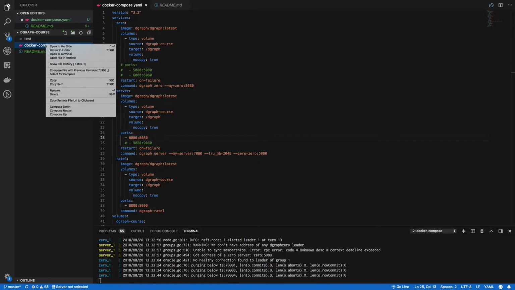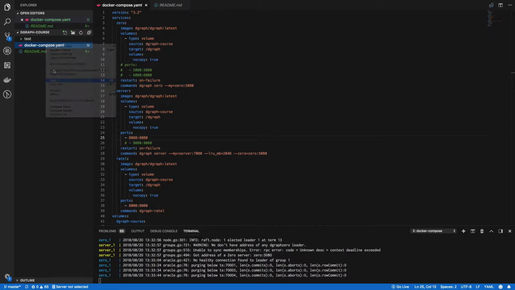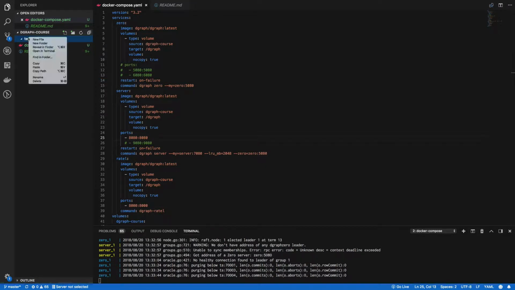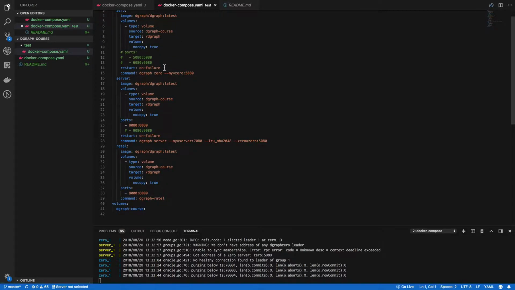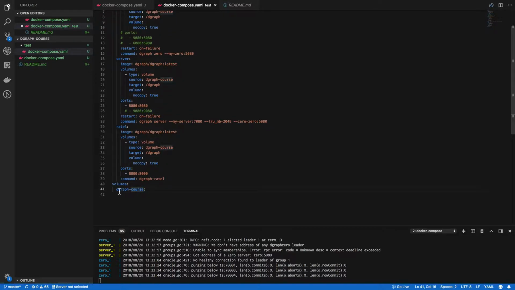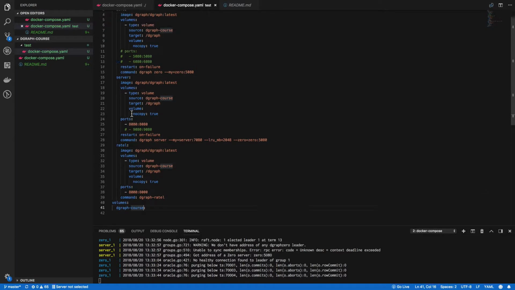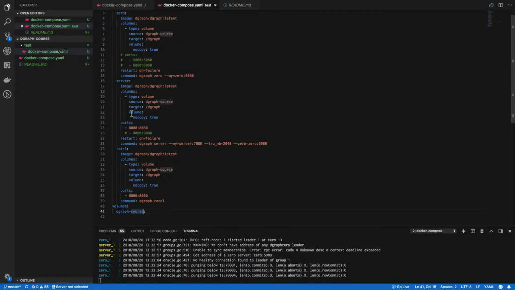Then I'm going to take the Docker Compose file and copy that, paste it into this new folder. So we have our new Docker Compose file here. And the only thing I'm going to change is this volume reference and the port numbers. Changing the port numbers because we already have an instance running that's using these ports.